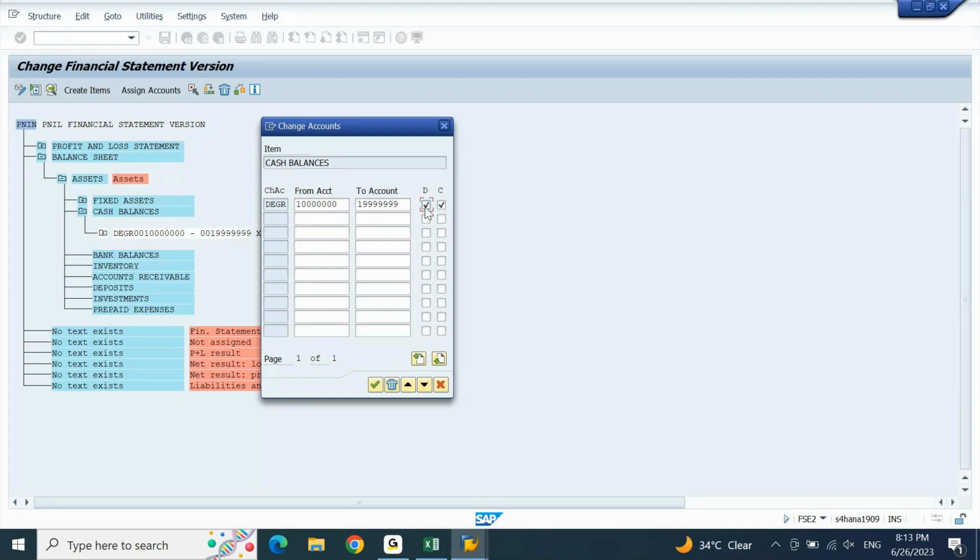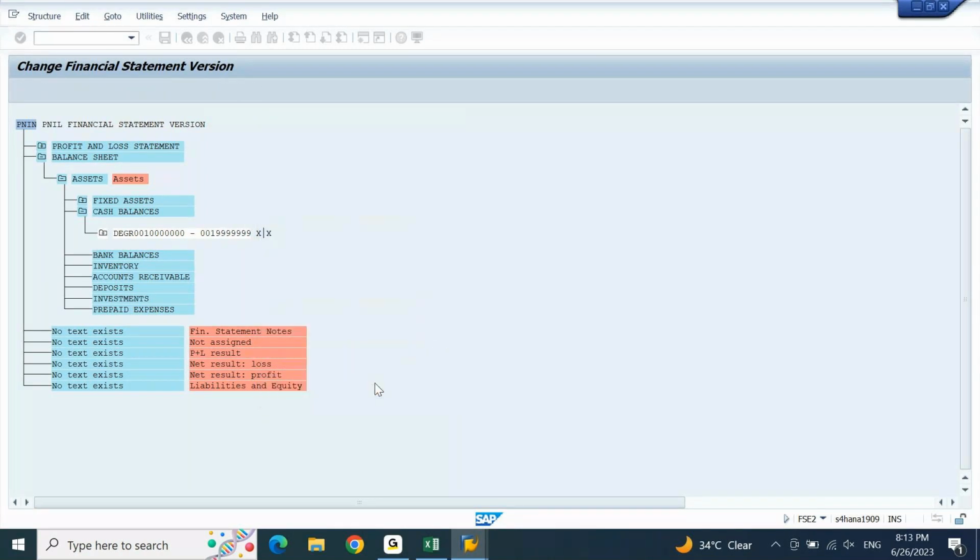This also people will ask you in your interview: why do you put the debit credit indicator checkbox? To make sure whether the account contains a debit balance or a credit balance. It will be part of your financial statement version. It will be displayed in your balance sheet or P&L. Click on continue and let me save this.